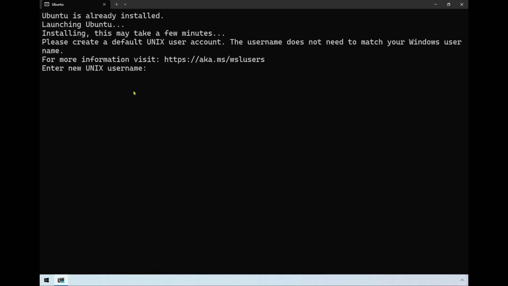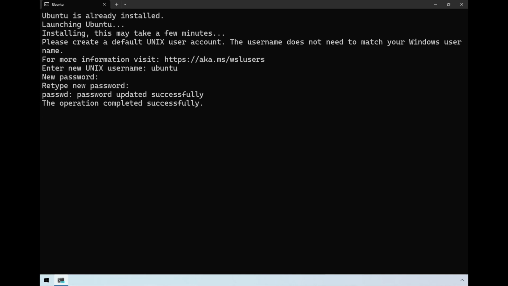All right, and it brings us to this point, and you really do want to finish through with this. I give it the very traditional Ubuntu name, UBUNTU, and just the password foo. And there we go. The operation has completed successfully. You're tempted to just close this, but you give it another second. You actually want to wait here long enough to see a Linux command prompt come back.